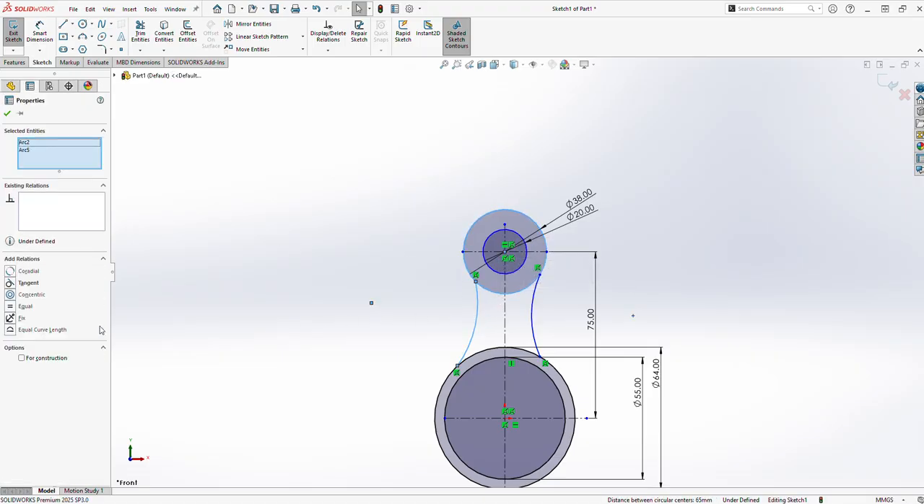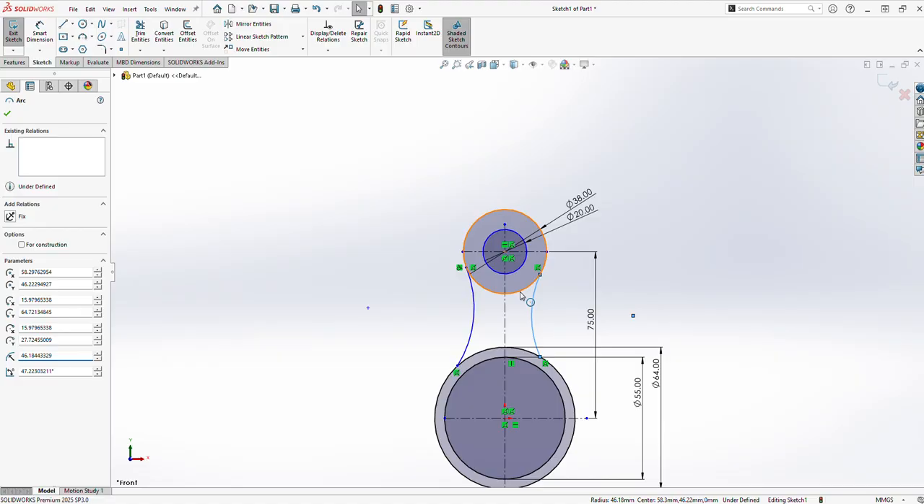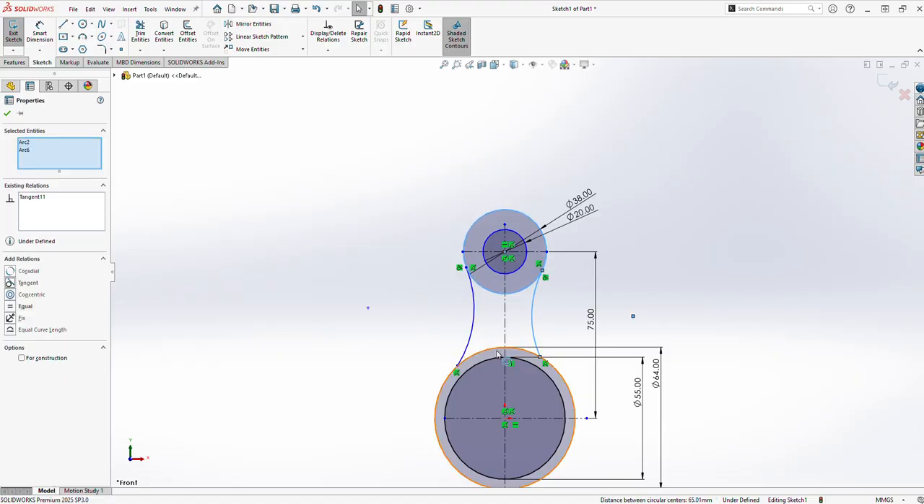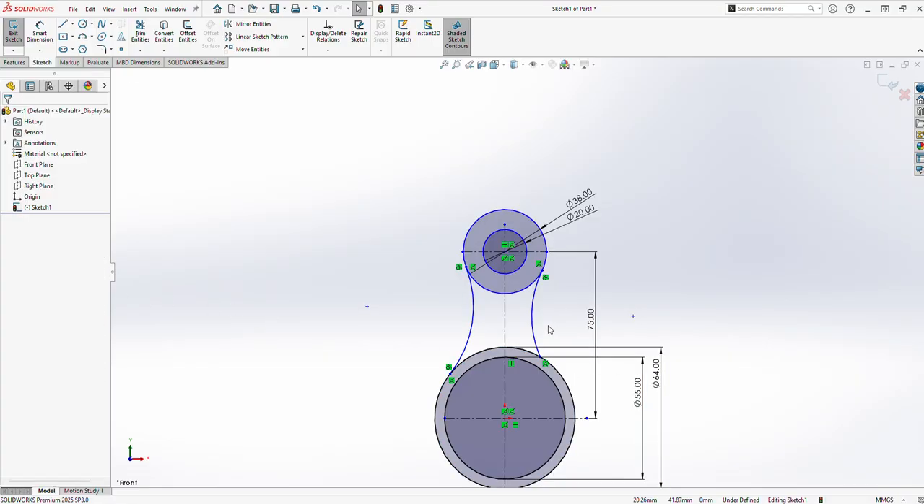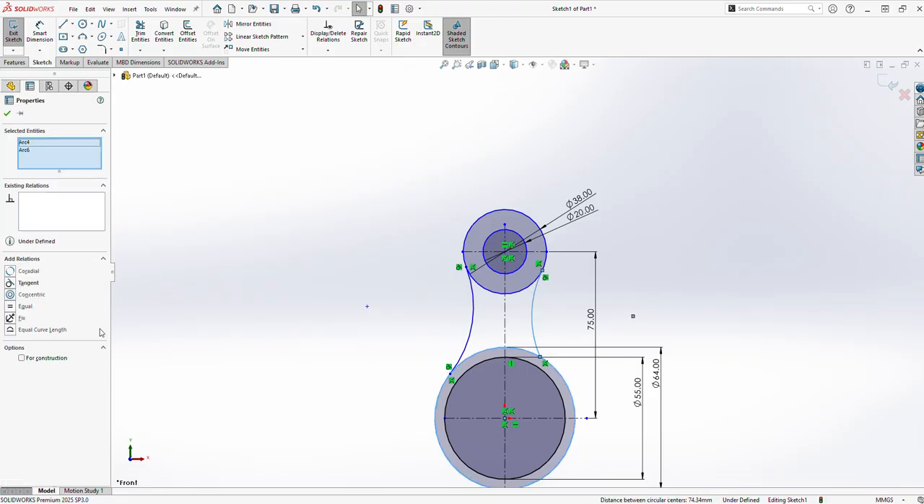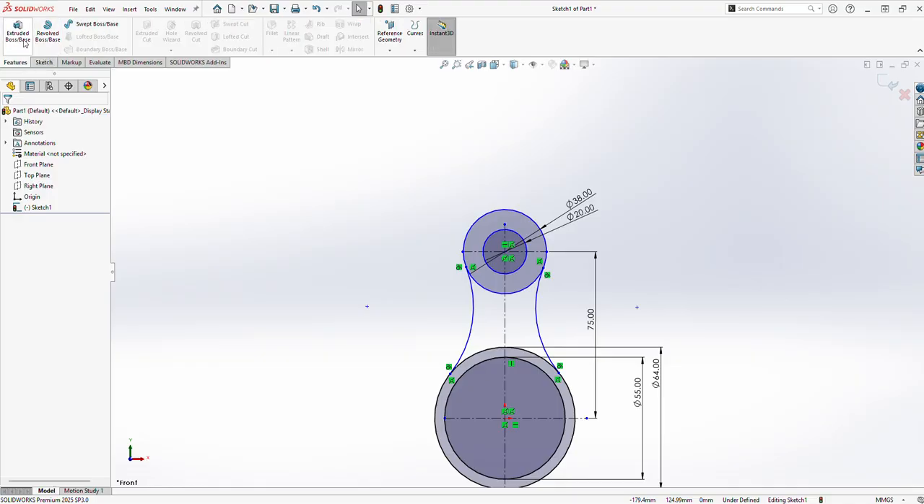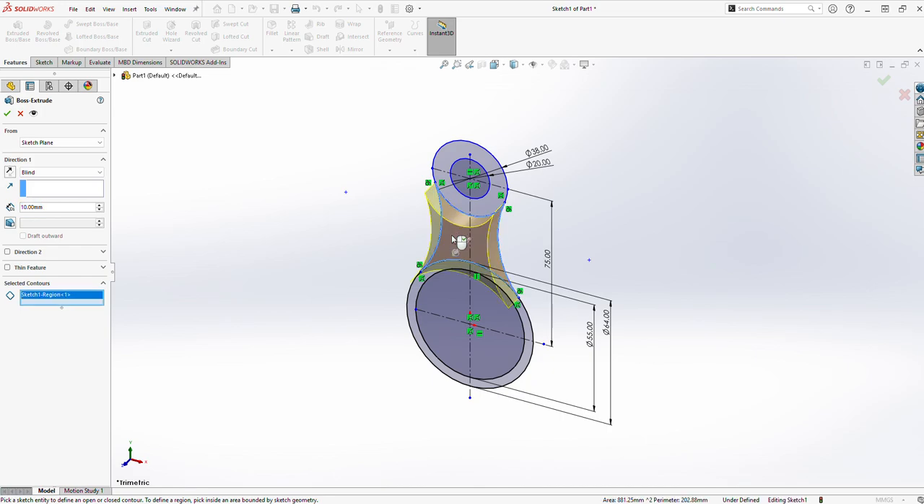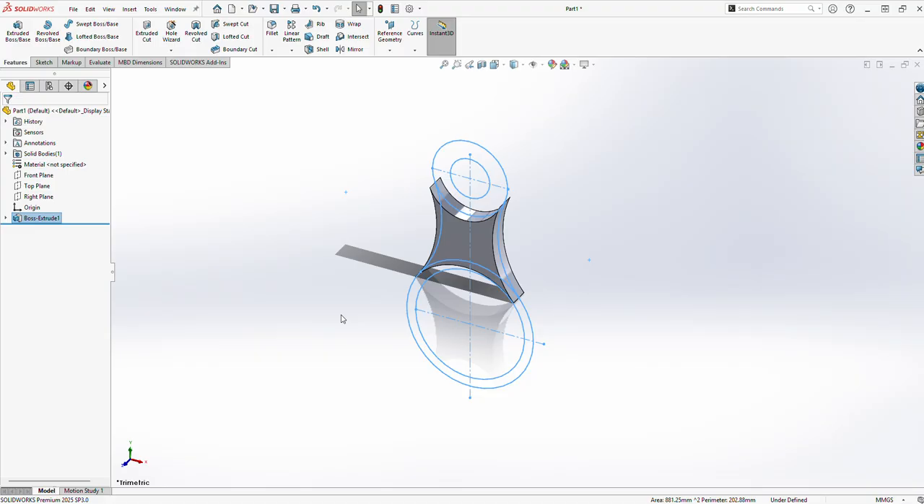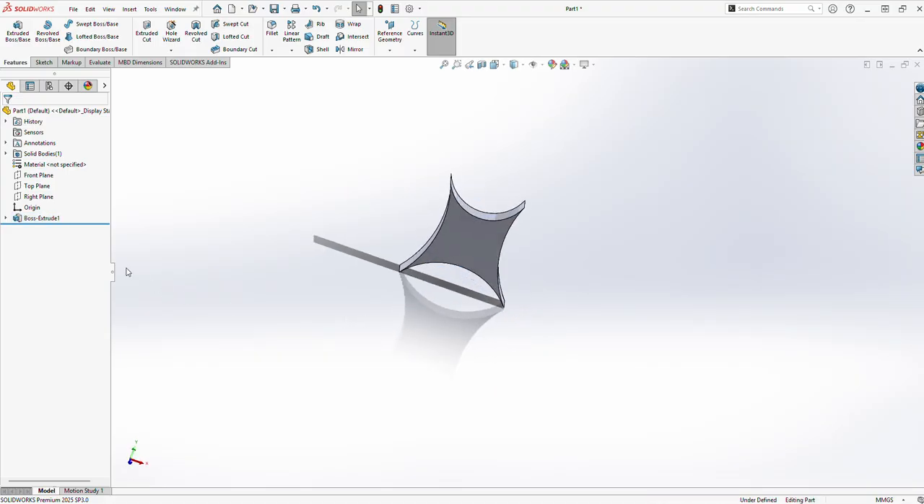Select these two lines with control and make this relation tangent. Make this relation tangent. Say okay. Go to features tab, take extrude boss base and select this region and direction, select mid plane. Say okay. After that this reference line will be removed.